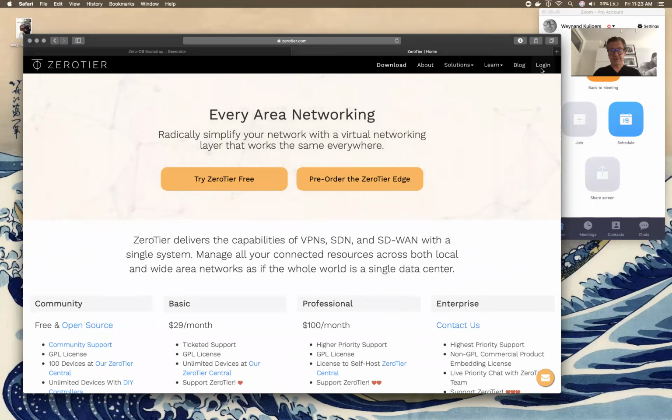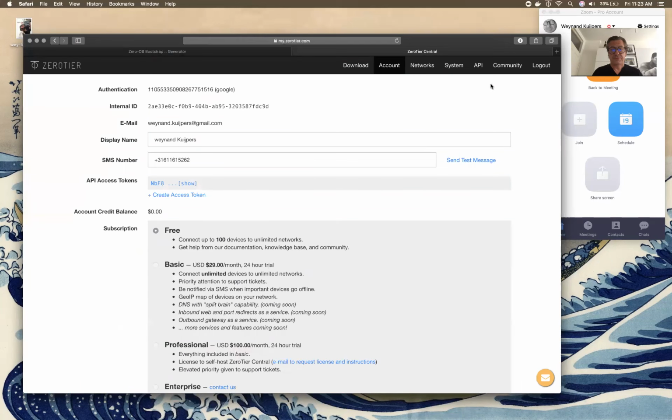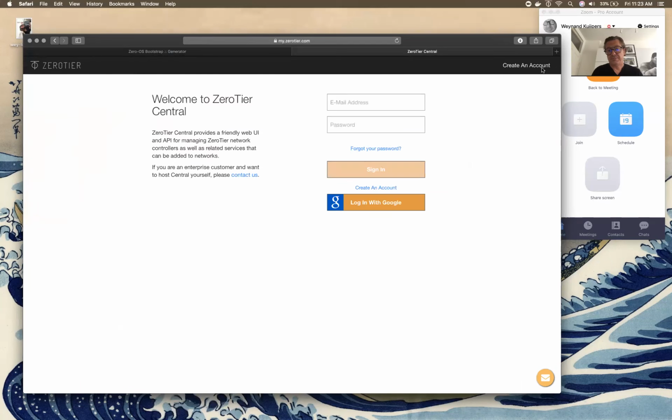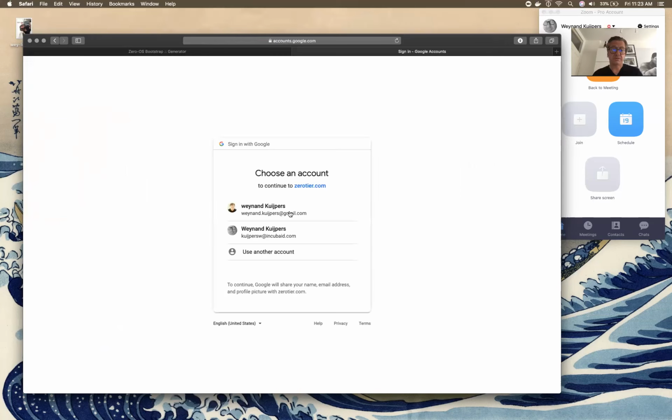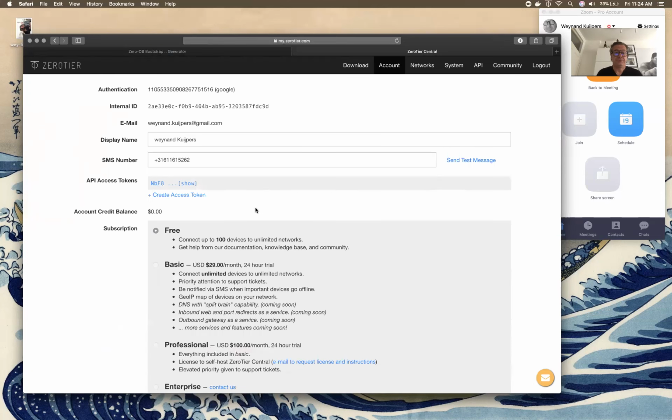So I already own and have a login. If you don't, then please get one. It's a very easy way to do it. You can either get yourself an account locally there, or if you have a Google account, you can log in with your Google account, which then basically gets you the information.